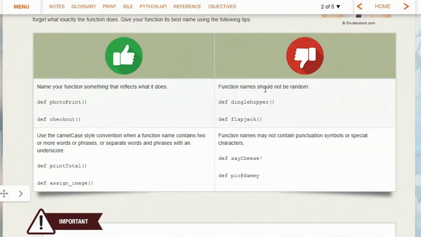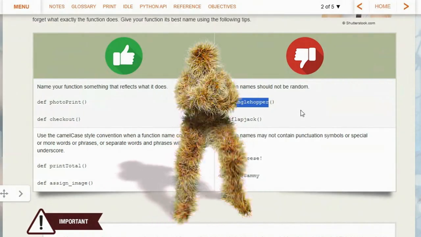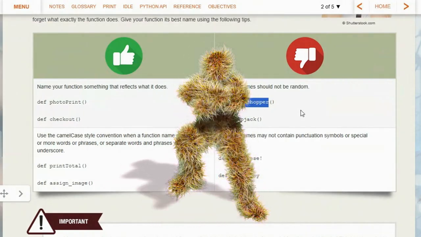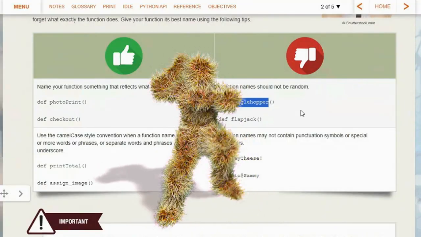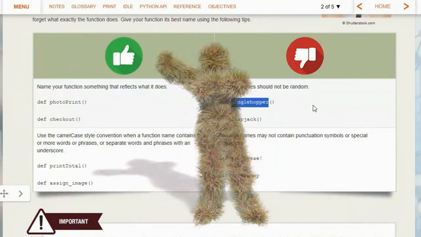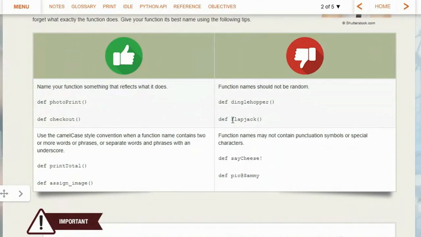Function names should not be random. Def dinglehopper. I wonder what a dinglehopper function might do. Hop around some dingles or so. I'm not sure. Def flapjack. I guess unless your program is making some pancakes, that's probably not a very good name either. Function names cannot contain punctuation or special characters. Say cheese, exclamation, at symbol, nothing like that. So it works a lot just like our variable names.